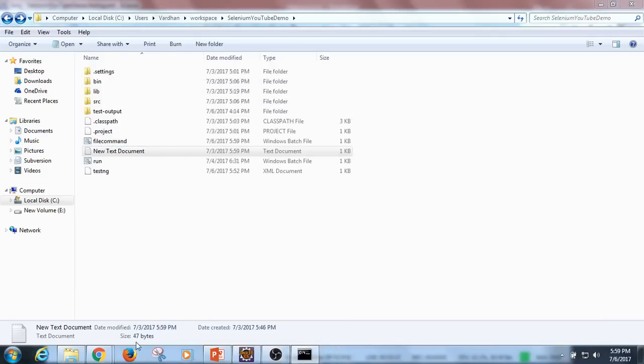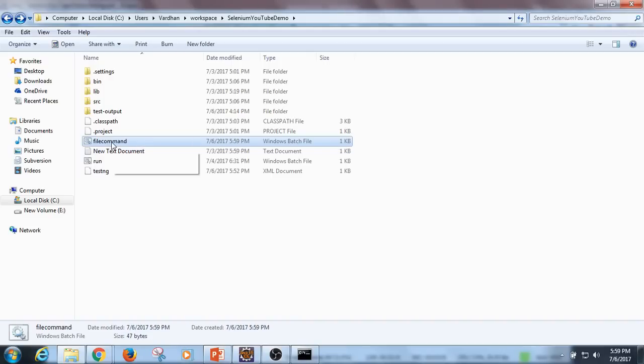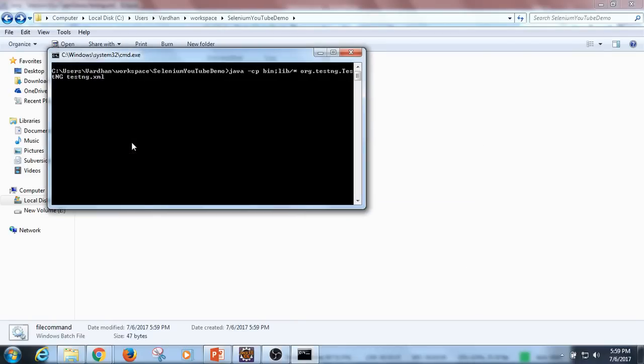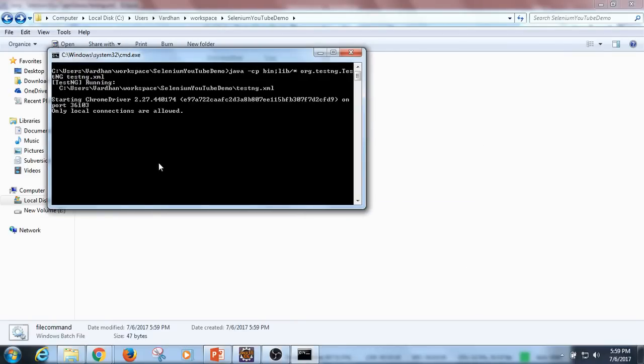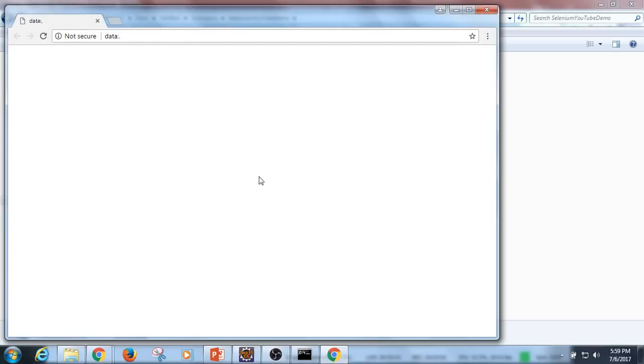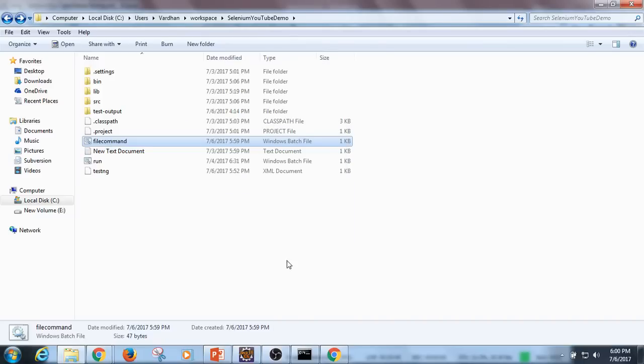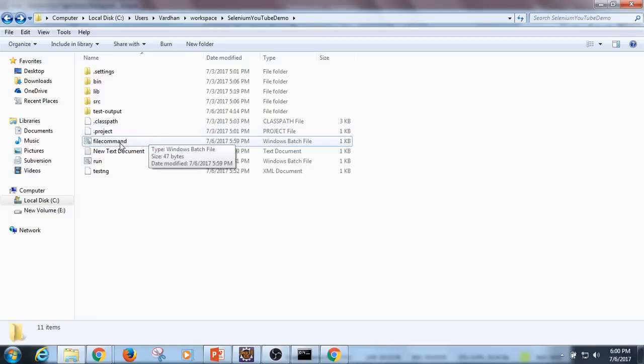So you want to close this, and now if I execute this file command, this file, it's going to run the same steps that were run through this command prompt. Let me show you that. So automatically command prompt was opened, and then the test is being executed. So the same thing is going to happen. So what we have to do now is we have to get Jenkins to execute this file command, right?